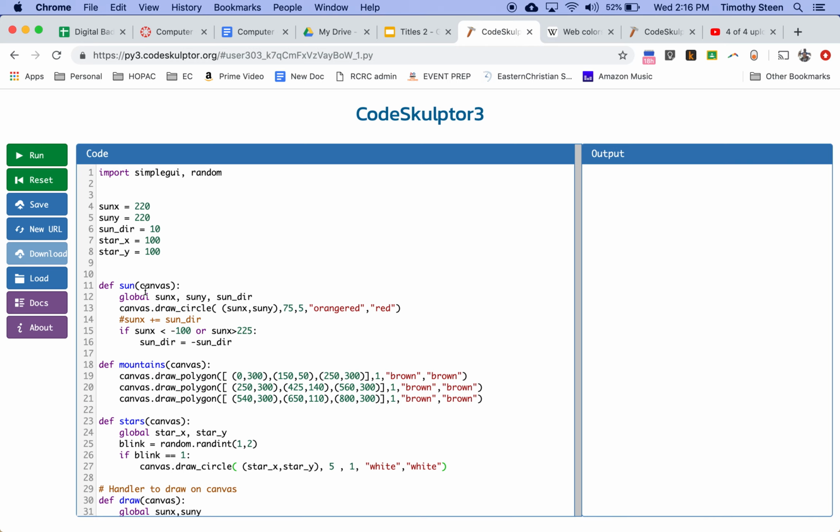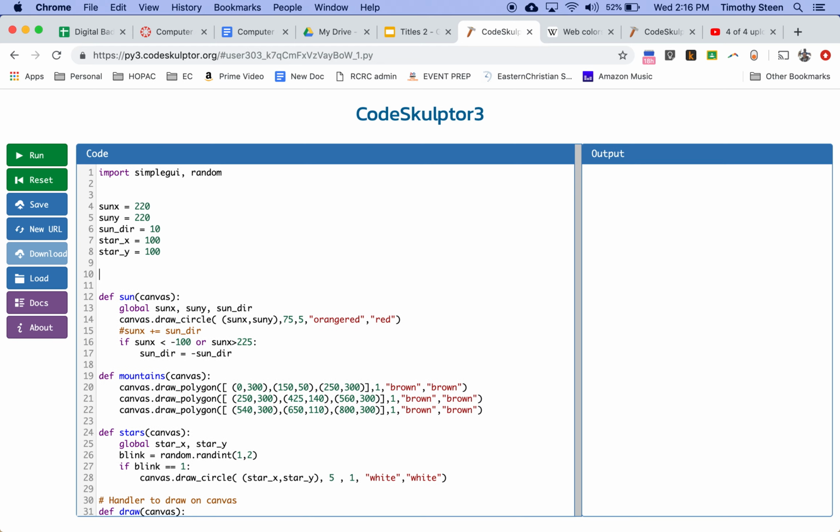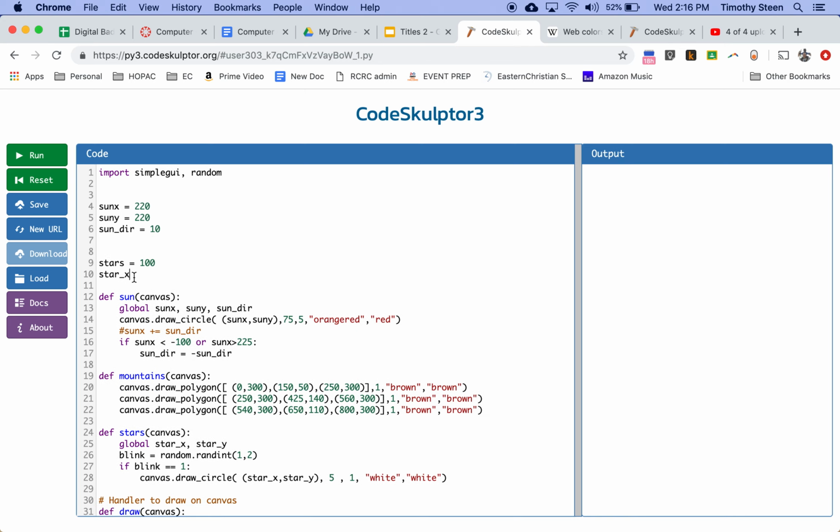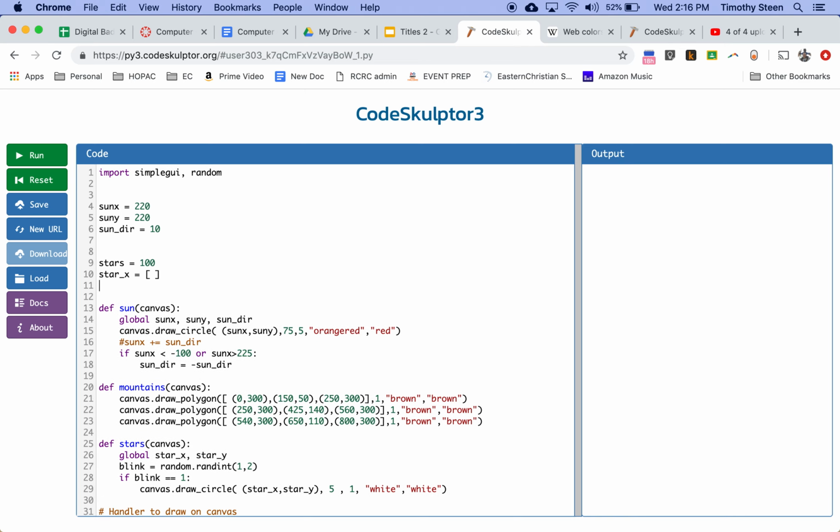So, what we're going to do is we're going to make a list of stars, which means we can start using a loop to go through them. So, let's just say up here I say stars equals 100. So, I've got 100 stars. Now, what I have to do is I'm going to actually get rid of these two for a second. I'm going to say my star X is a list, and my star Y is a list.